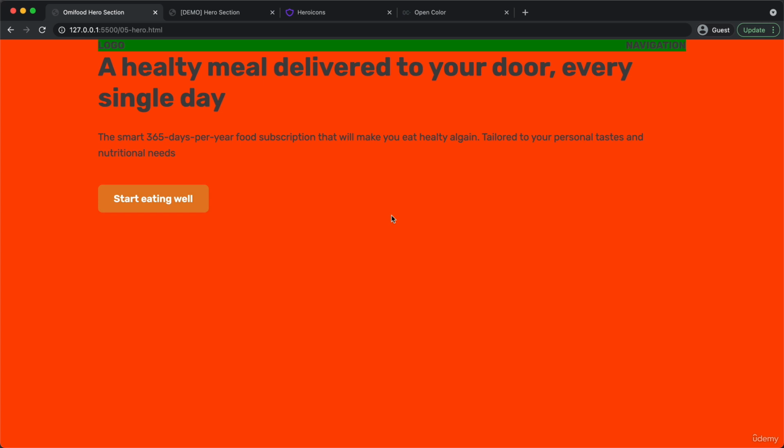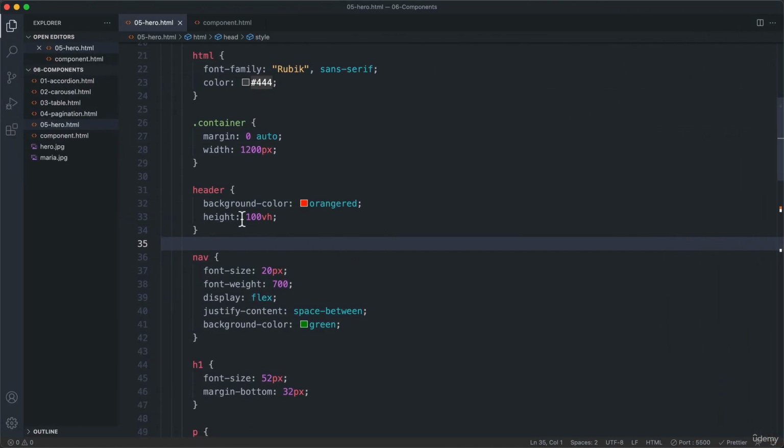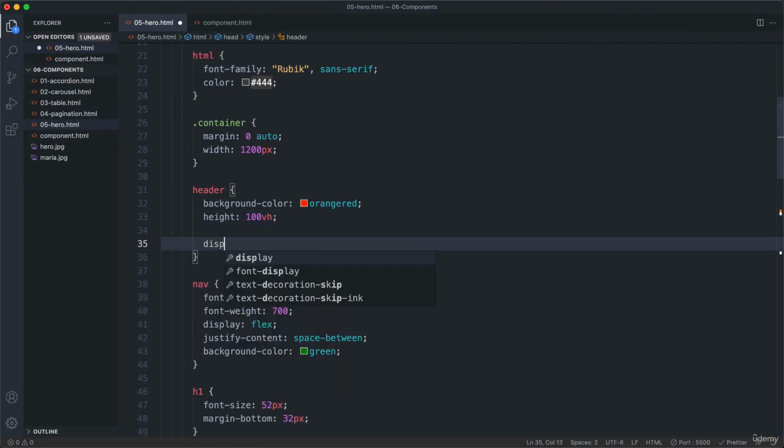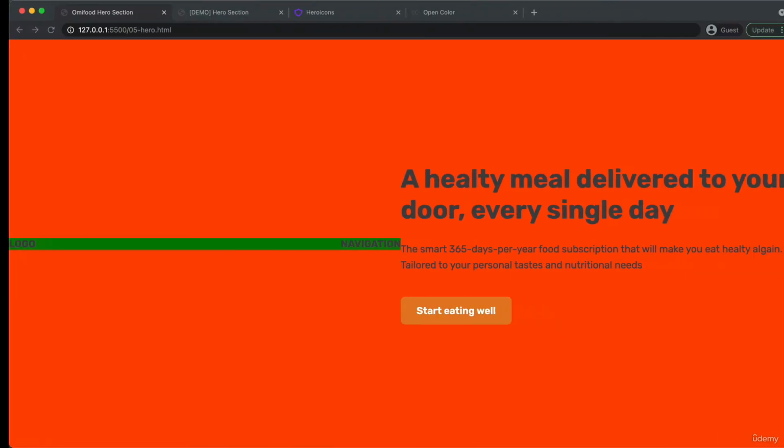Probably the first thing that comes to mind would be Flexbox, right? So let's try out if that would be a good fit. So basically applying Flexbox here on the entire header. So let's see. Display flex, and then in order to vertically center, align items and center.